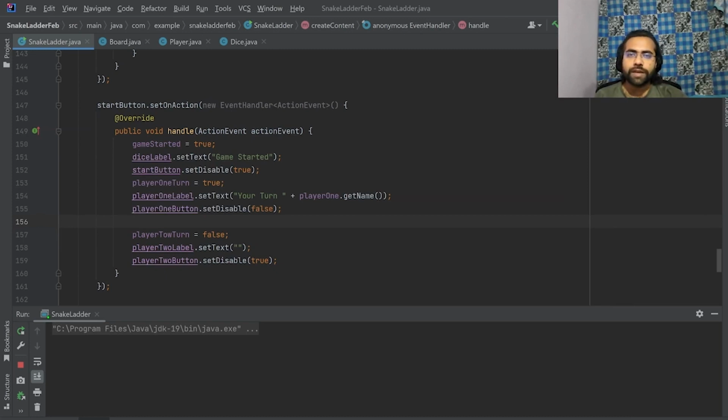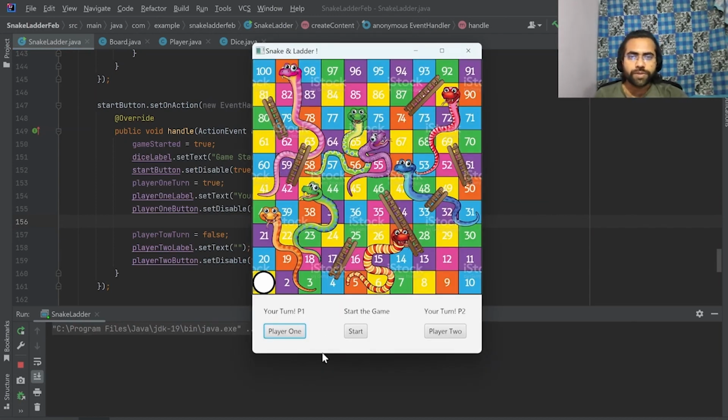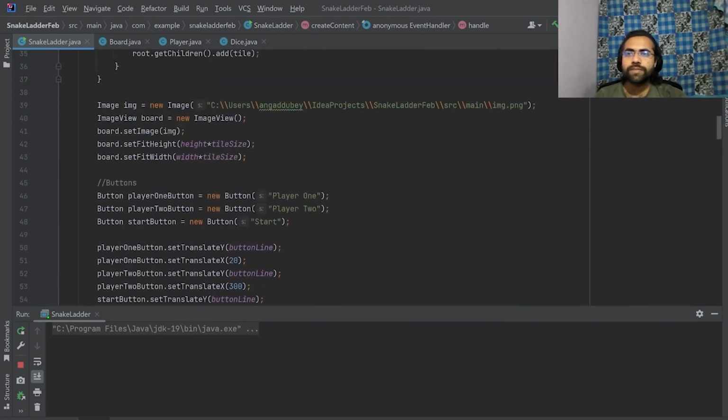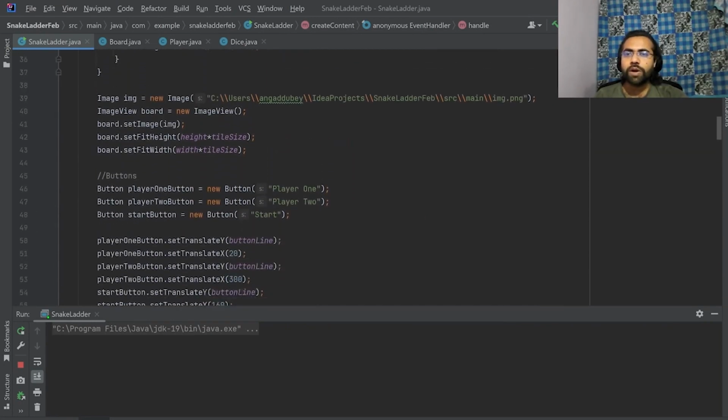So for that, let me rerun the code and see what is there initially, and then we will tweak that. Okay, so start the game. This looks fine. While creating, let these buttons be disabled initially, both of them, and let this turn be null. So here I have created those variables, so I will change them accordingly.